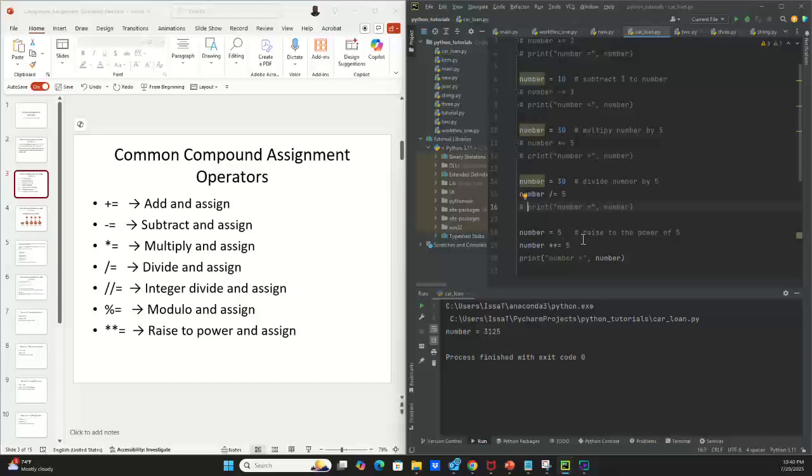Sorry about that. I meant to do 5 raised to power 2 so that we can verify that. So if we raise to power 2, we're supposed to get 25, right? So that's correct. Then 5 raised to power 5, rerun it again, and that's how to do that. So this is how to go about doing compound assignment operators.